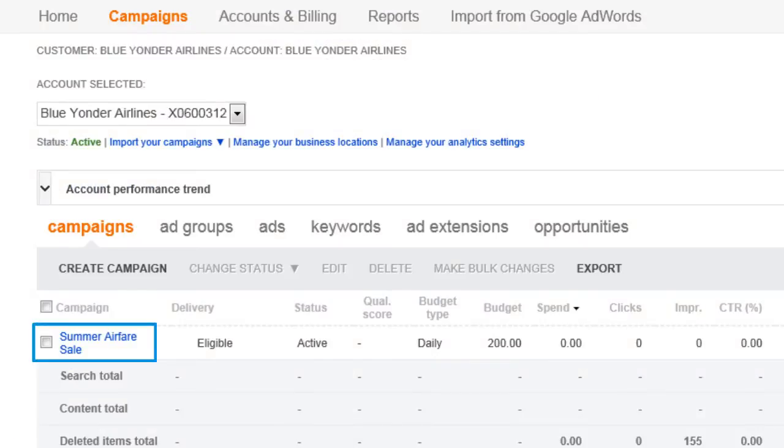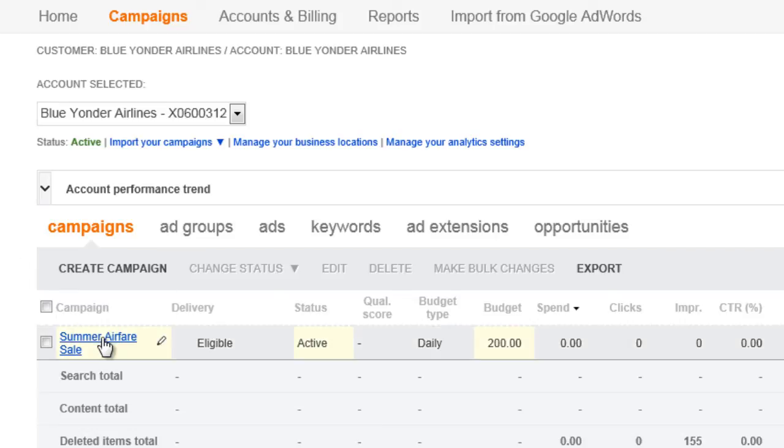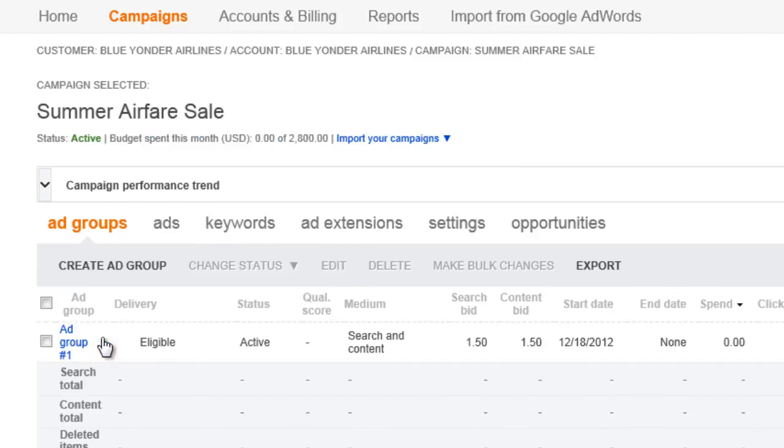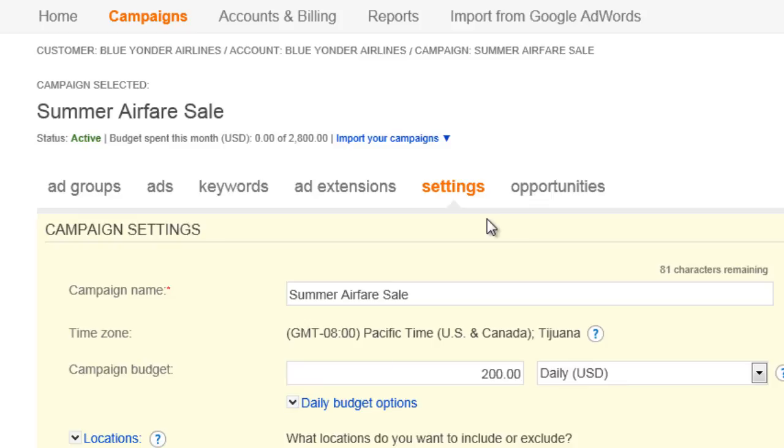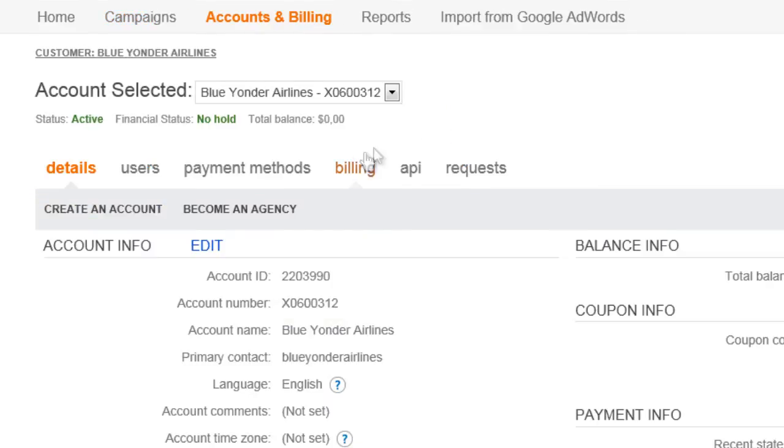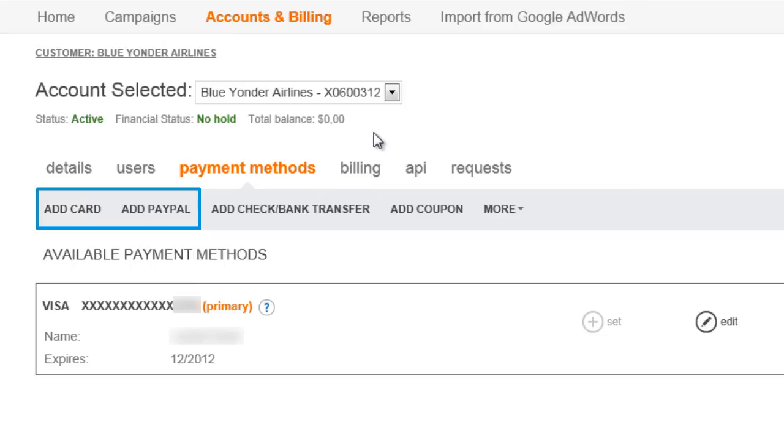A couple of things before wrapping up. If you ever want to edit your campaign settings, click the campaign name, and then click Settings. Also, for a campaign to become active and eligible to display ads, you must first add a payment method. Here, on the Accounts and Billing page, click Payment Methods, and add a credit card or PayPal account if you haven't already.